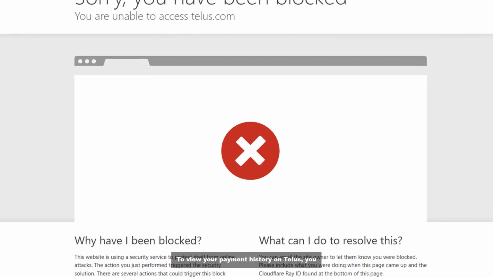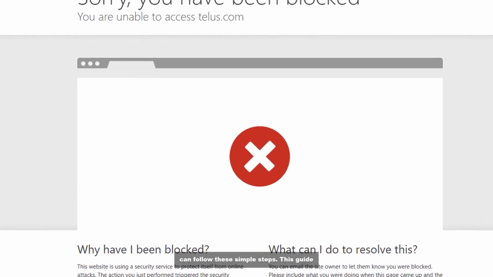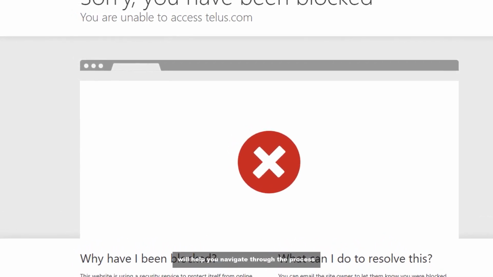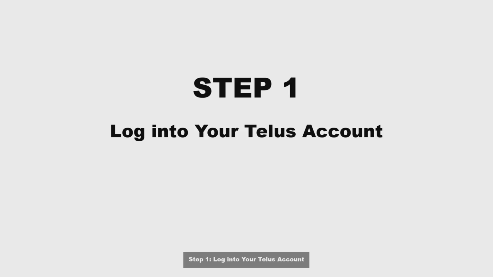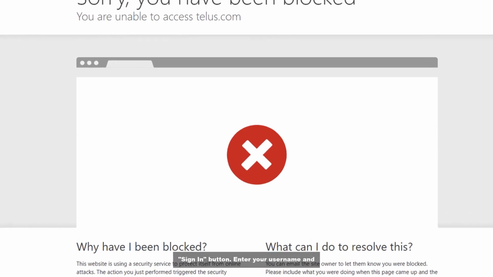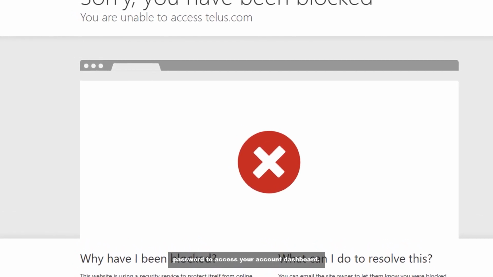To view your payment history on Telus, you can follow these simple steps. This guide will help you navigate through the process easily. Step 1. Log into your Telus account. Visit the Telus website and click on the Sign In button. Enter your username and password to access your account dashboard.